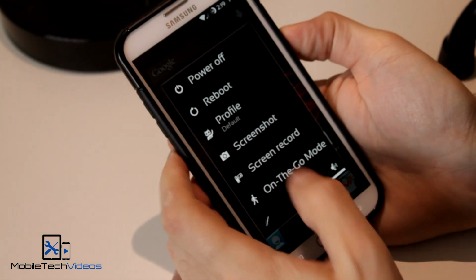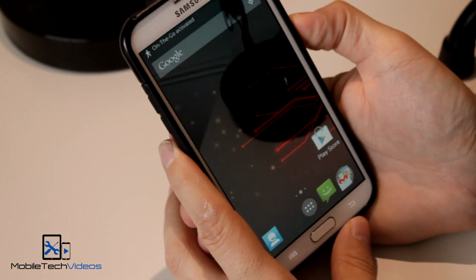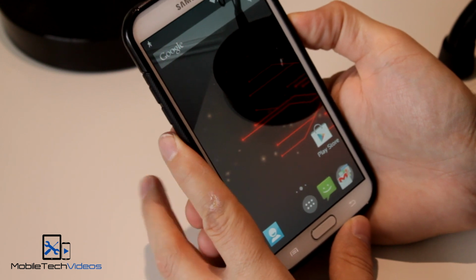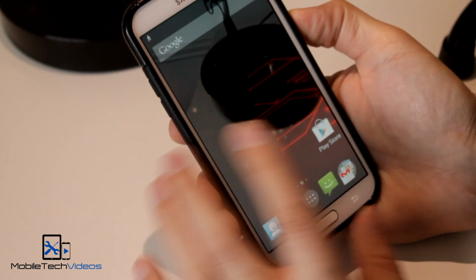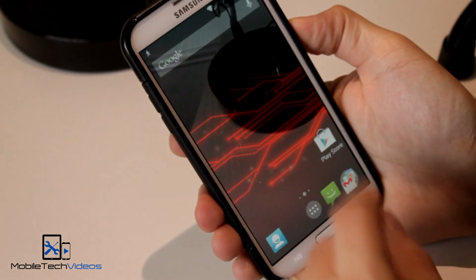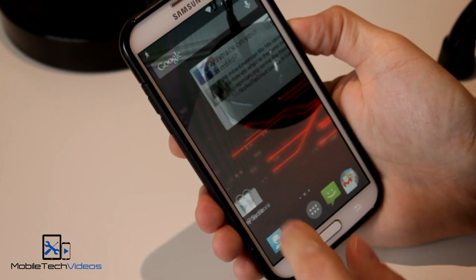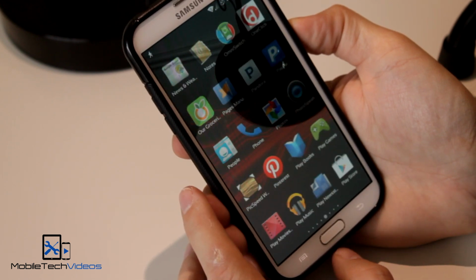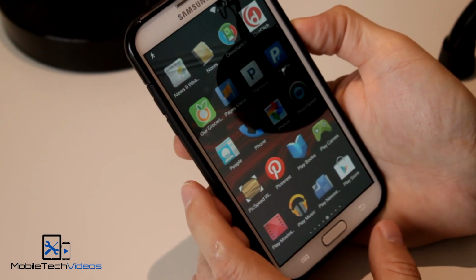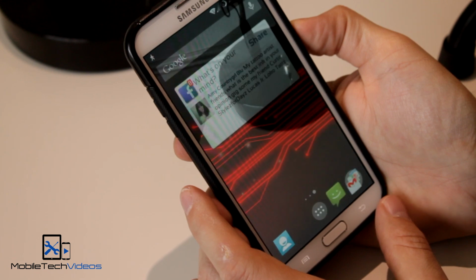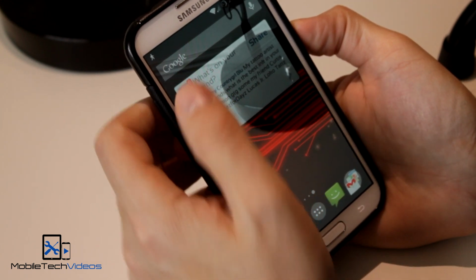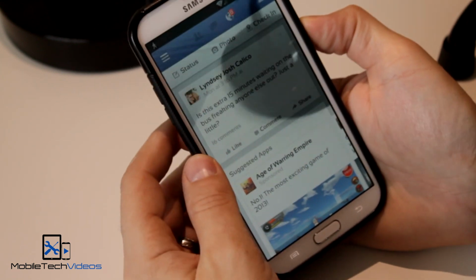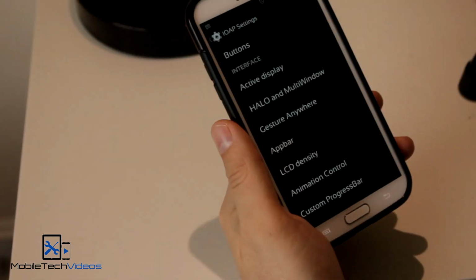So another cool feature of this ROM is the on-the-go mode. You can access it through the power menu. And when you enable the mode, the rear camera turns on and shows through whatever you're using at the time. Shows through your home screen, shows through whatever apps you're using. This allows you to see through the phone, so there won't be any more embarrassing stumbling over fountains in the mall. Kind of a neat little feature.